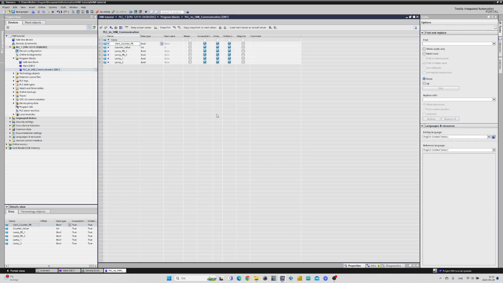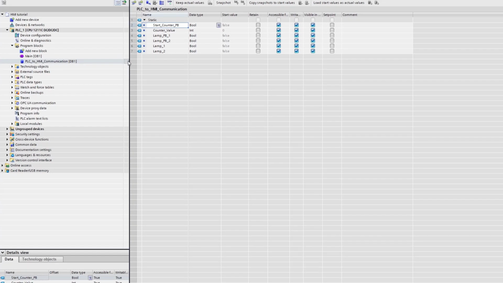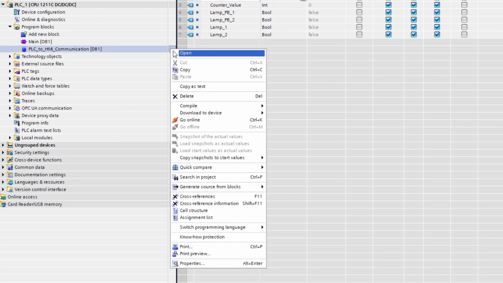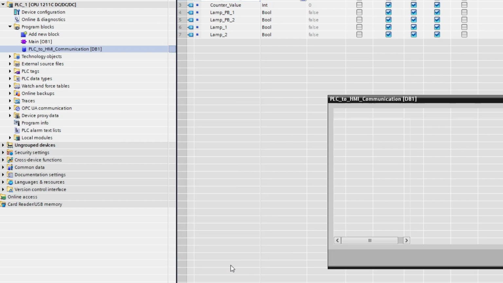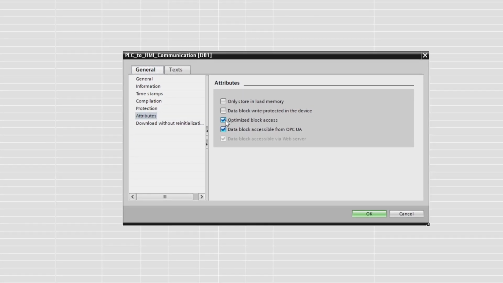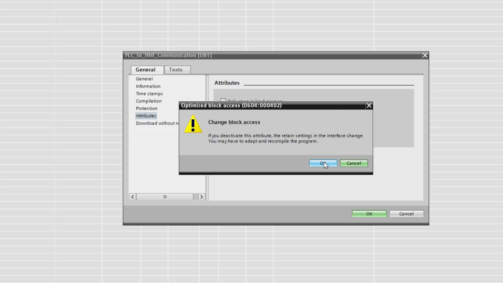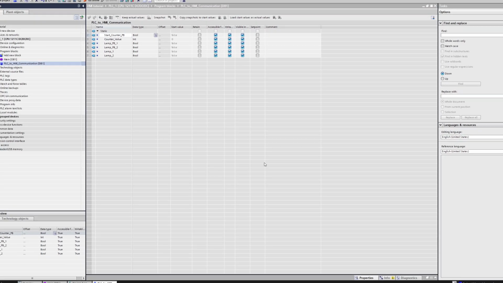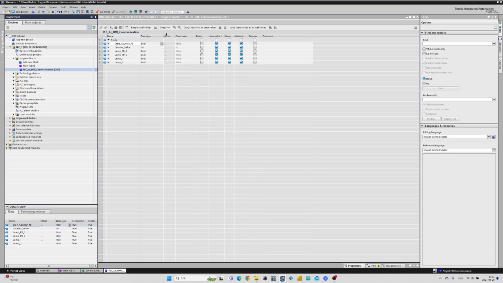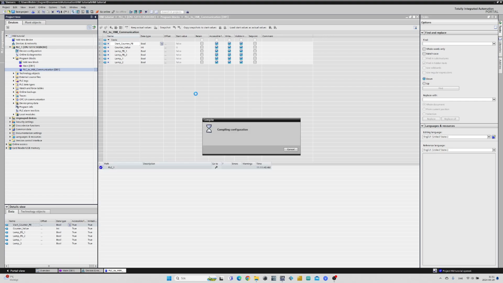To connect our tags with an HMI, we will need to give the tags we want to connect an address. To do so, we right-click on our data block and click Properties. Then we have to uncheck the box which says Optimize Block Access. Then we compile the program.